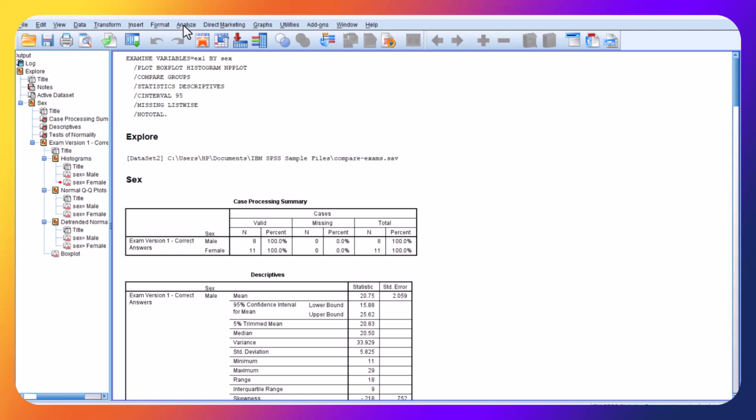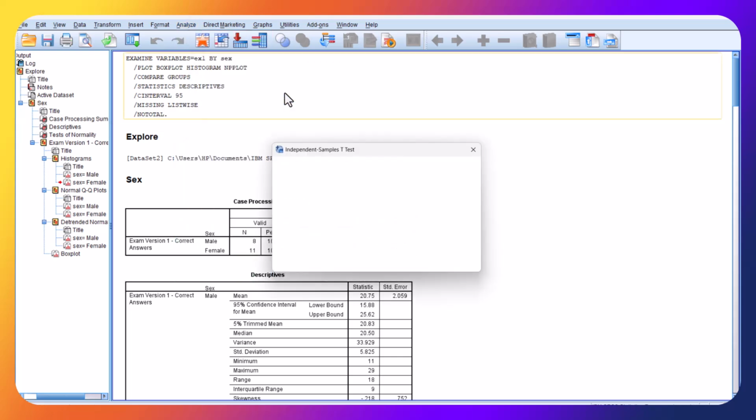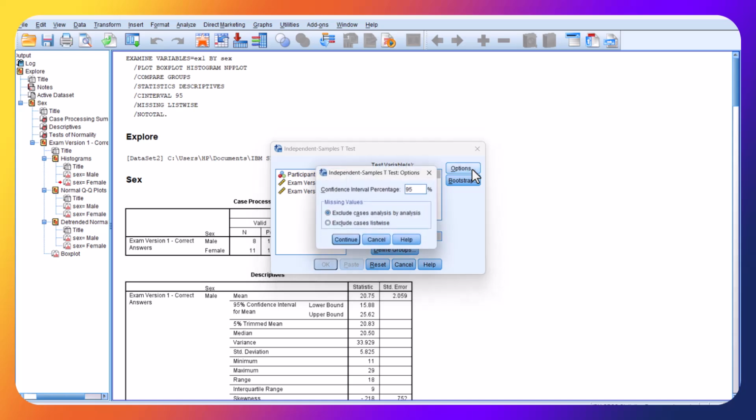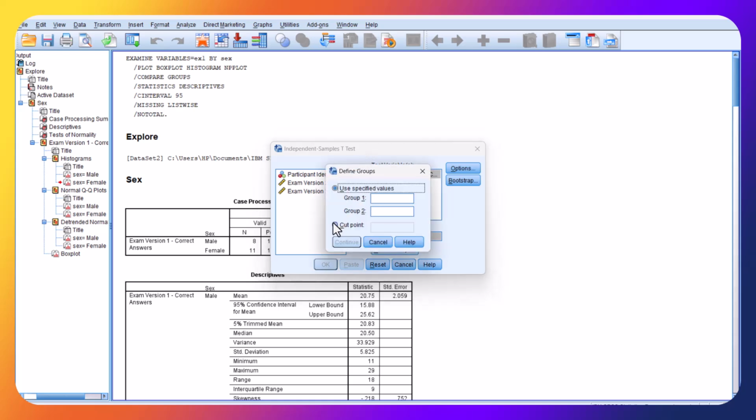So moving on, we are going to do the actual independent samples t-test, and to do that we go to Analyze, Compare Means, because that's what we are doing basically, then Independent Samples T Test. Right, your test variable is exam version 1, grouping variable is sex. Then I want the confidence interval, then Define Groups.